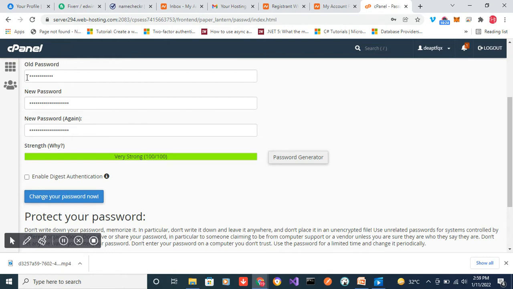I had the old password copied from the email sent to me by Namecheap. I've entered my own password. This is a confirmation password, and you can see it's green, very, very strong, 100 over 100. So I can click on change password.